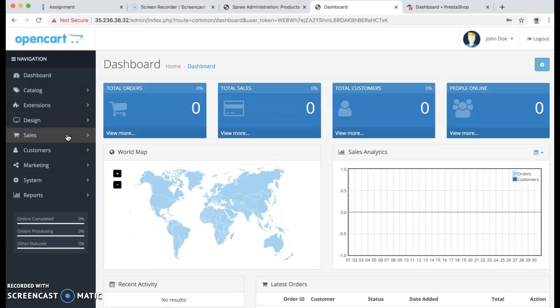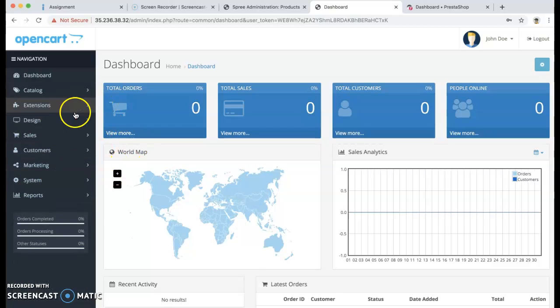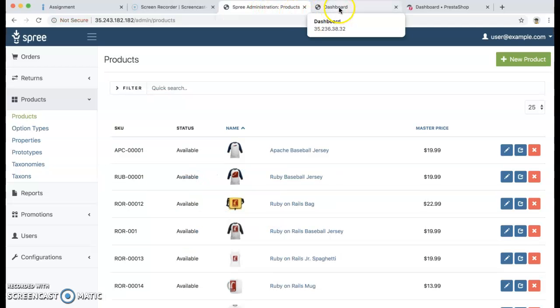and under the design view there is also sales, and we can manage the sales and also have the customer, so it is very clear and very easy to use. So I think OpenCart is much better than Spree.